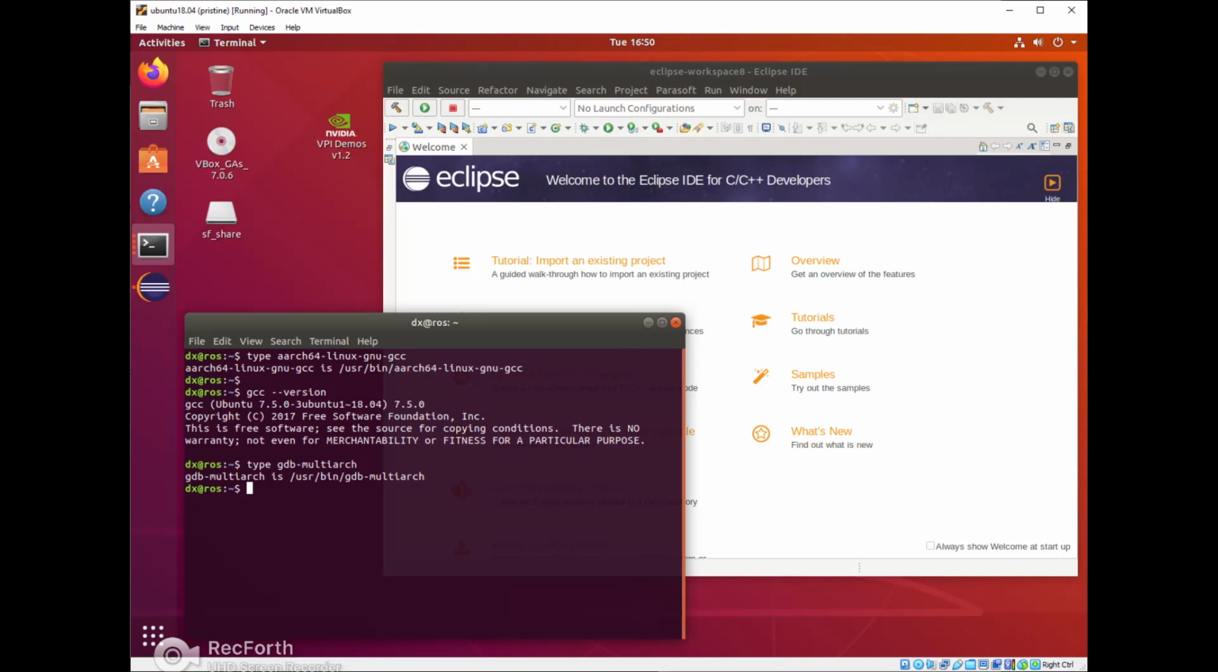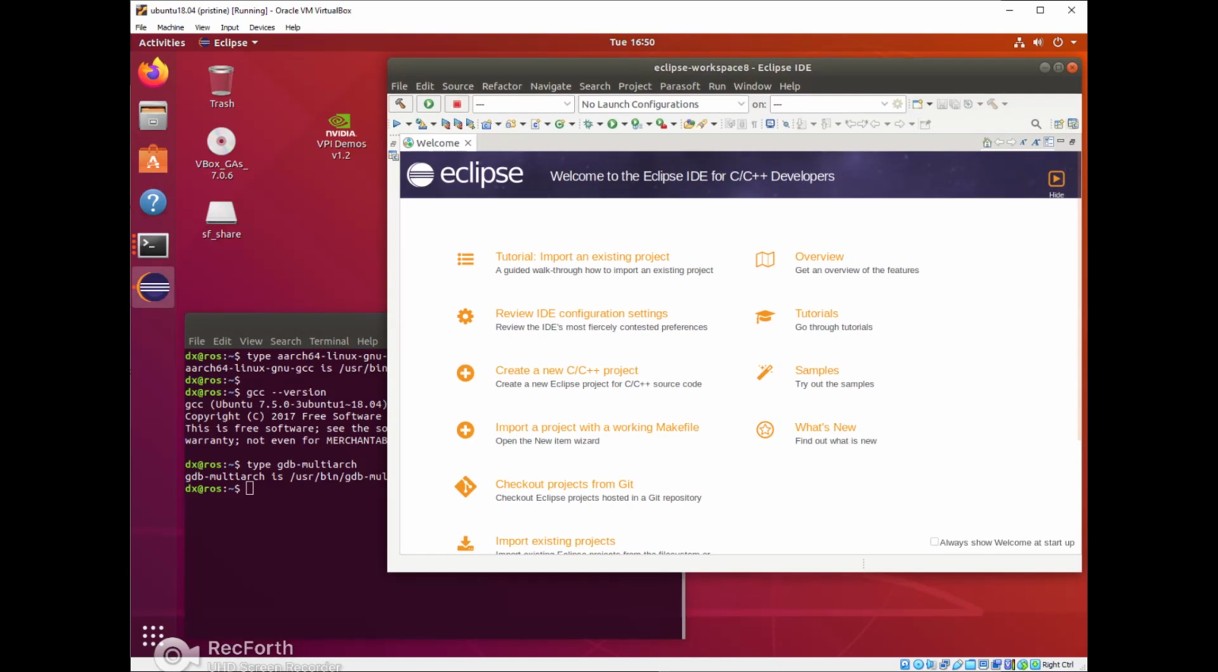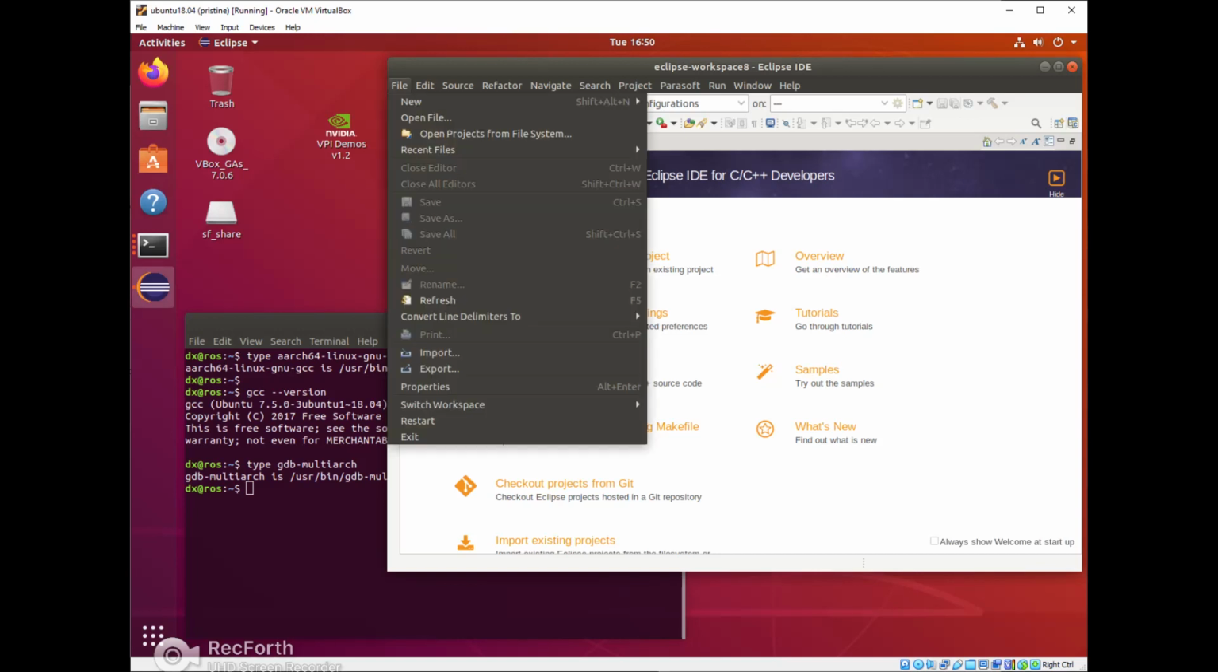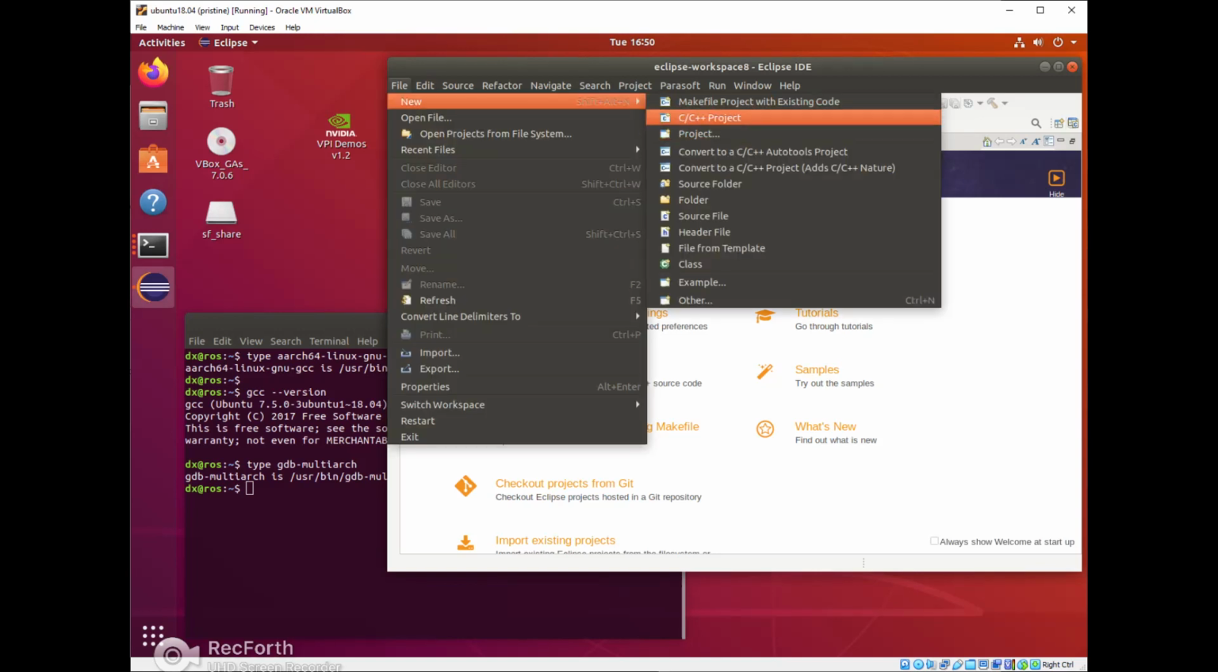So now that the basics are laid out, what's needed, let's go back to the IDE and create a small application. Again, the purpose of this demo is not the complicated C++, but how to debug C++ running on a different architecture. So let's first create a new project.